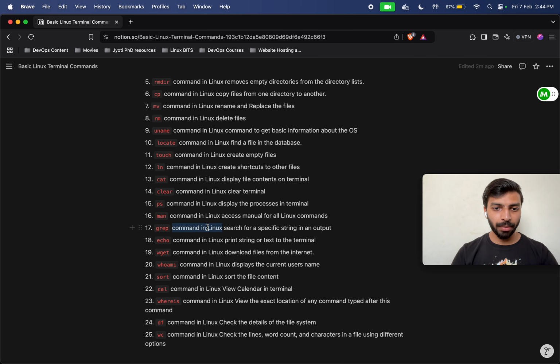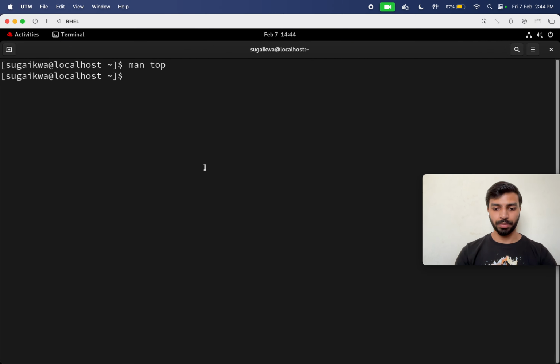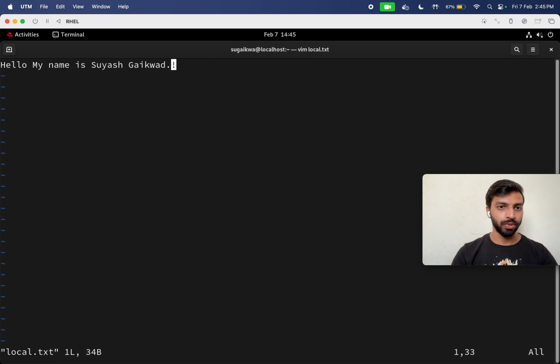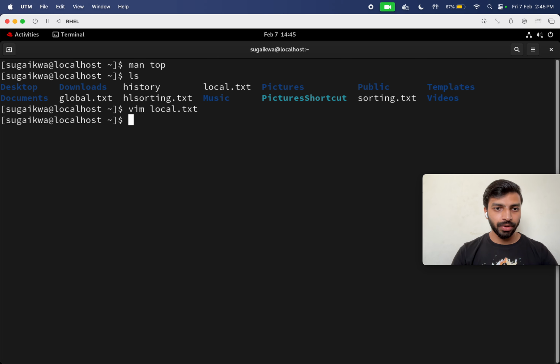The grep command. The grep command in Linux searches for a specific string in an output. So we'll see the grep command. ls, and I think we'll type something in local.txt. Oh, we do have something in local.txt. Okay, then we'll just say grep. What do you want to find? I want to find Suyash.